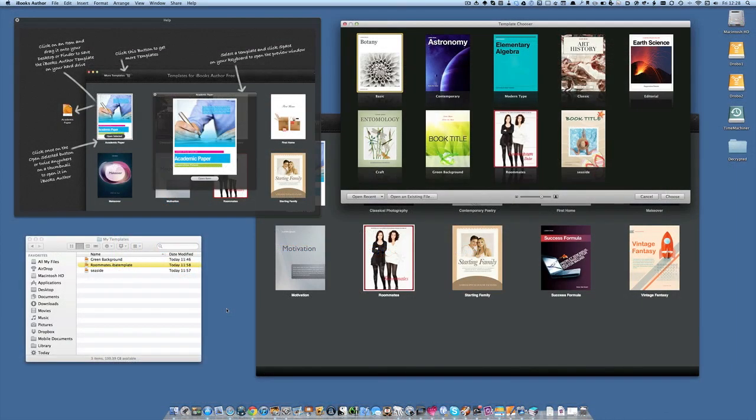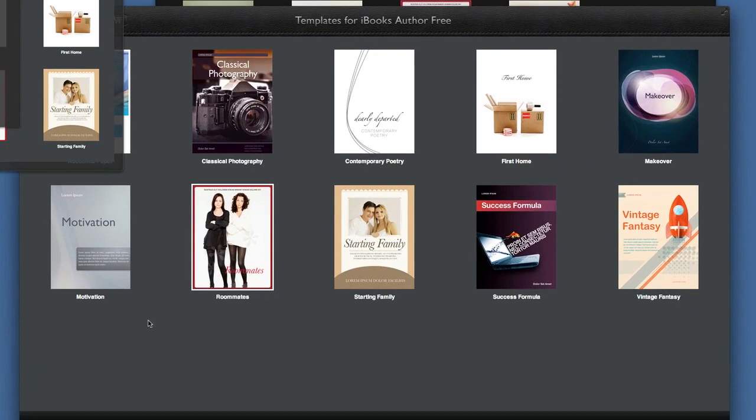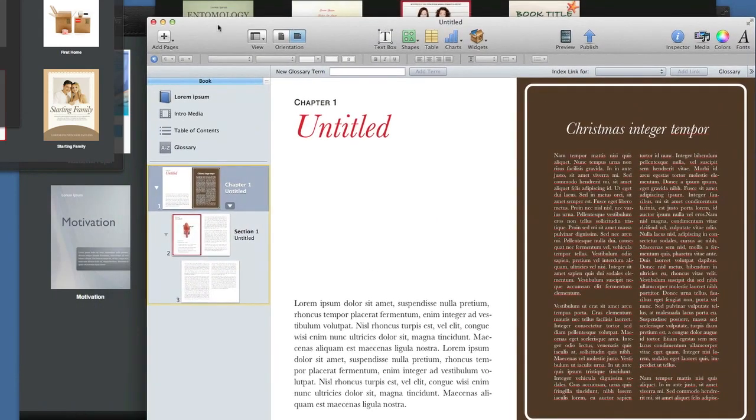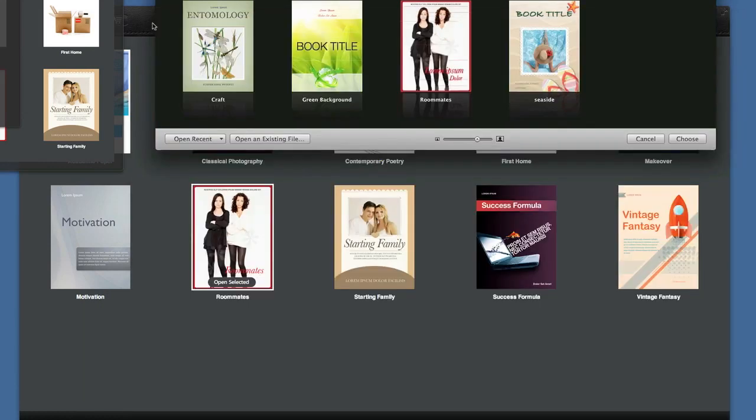So this is the application that we downloaded, Templates for iBooks Author, for free. And we've got 10 templates in there. What you can do is just open and select it by clicking on that there, and it takes you straight into iBooks Author. That's one way of doing it. And then you can just do File and Save as Template.